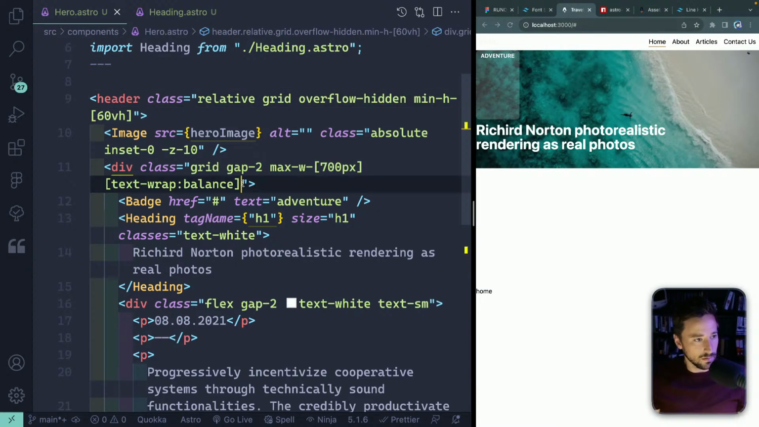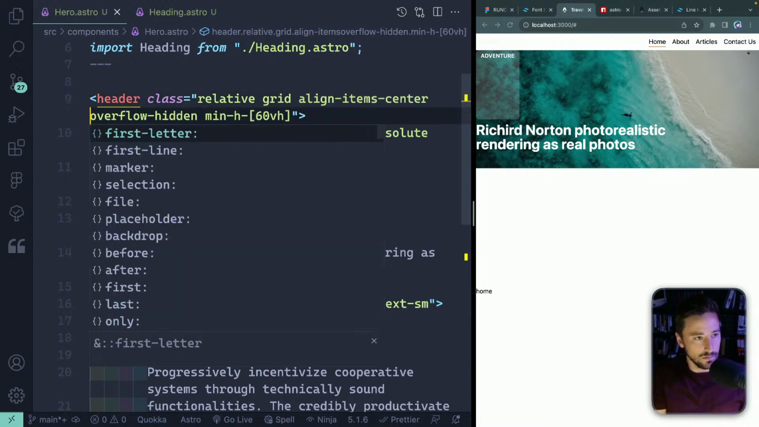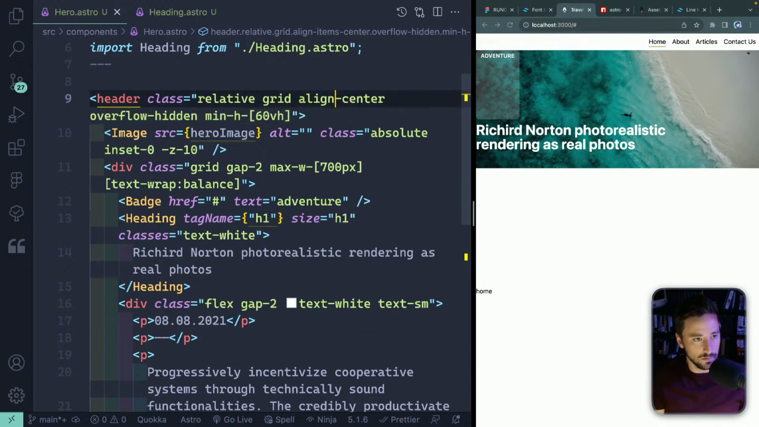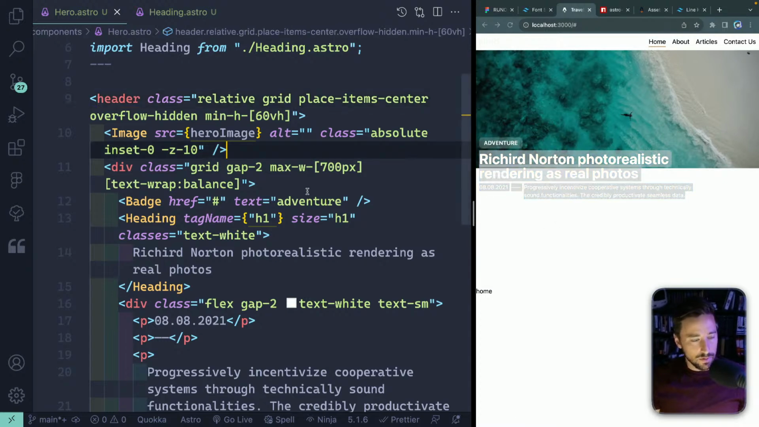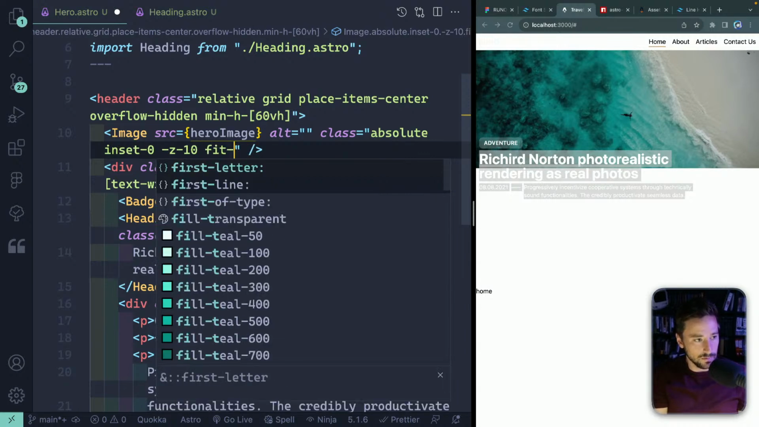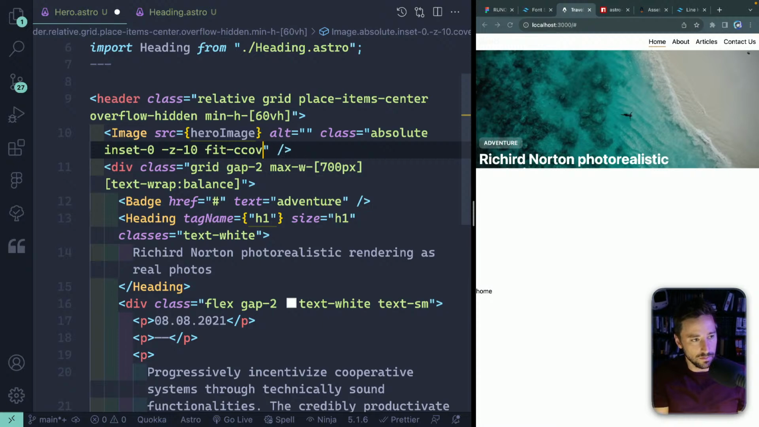Let's then take... that's not right. Align center. Place item center. I always forget these Tailwind classes. Okay, there we go. So now it is putting it in the middle. The other thing I need to do is stretch this thing. So fit. It's like fit cover or something.